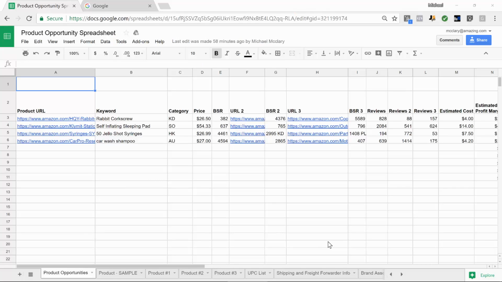So here I am on the product opportunity spreadsheet. This is the same sheet that Rich Henderson was working off of in the previous module. And you'll notice that I have the 3 products that he narrowed his product list down to: the Rabbit Corkscrew, the Self-Inflating Sleeping Pad, and the 50 Jello Shot Syringes. I went ahead and deleted all the other ones that didn't meet the criteria because I wanted to focus on these 3 for this lesson.